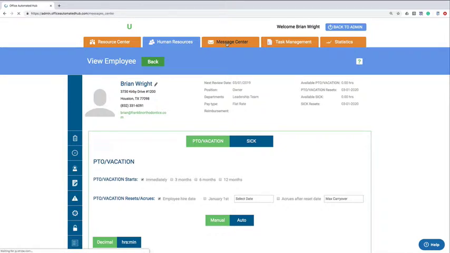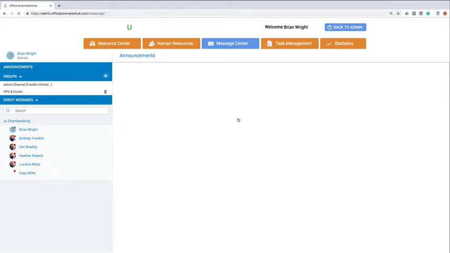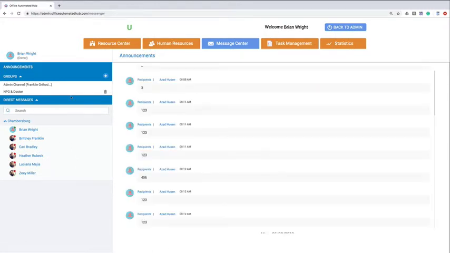Message center. All right, this is great. Love this. The chat messenger is an example. Let's go in here and do a chat message. Let's create one. What this is basically is an ongoing thread related to a specific topic. If you have communication breakdown in your office, this will help correct it in a very short amount of time.